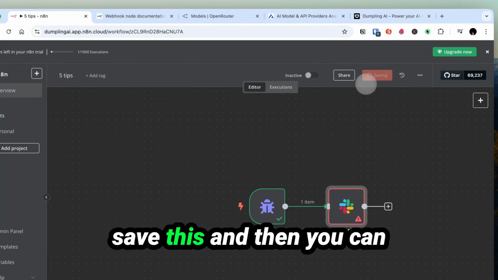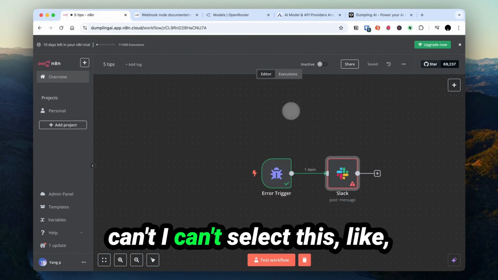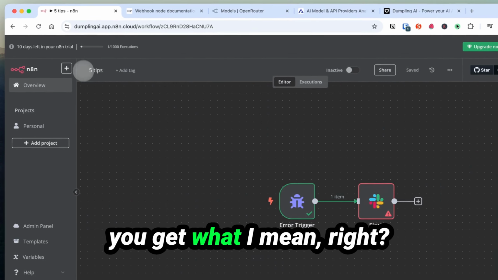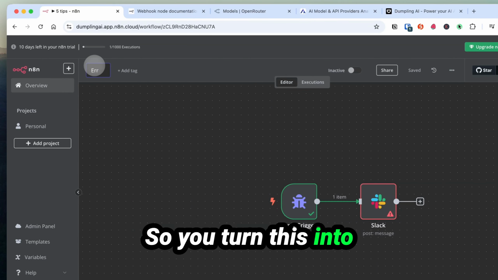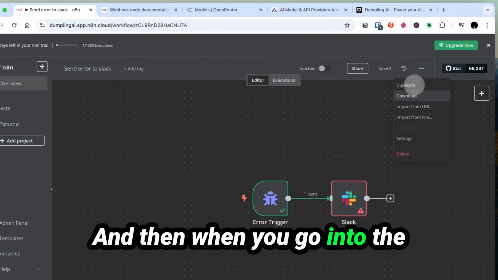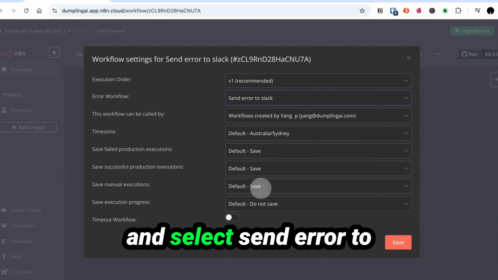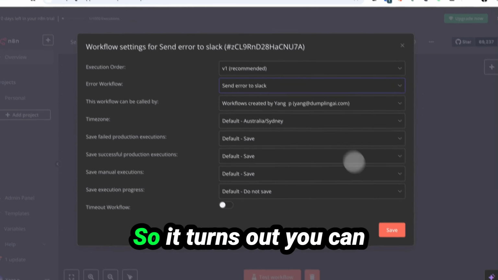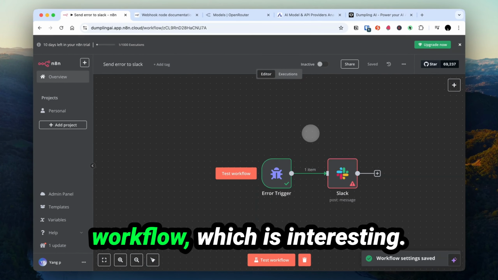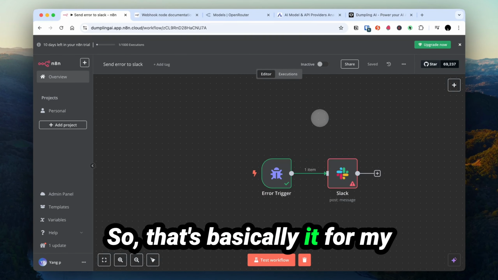You just need to save this and then you can set it as an error workflow. So I can't select this workflow as its own error workflow, I don't believe, but you get what I mean, right? So you turn this into send error to Slack, something like that. And then when you go into the actual workflow that you're bringing into production, you can come in and select send error to Slack as the error workflow. So it turns out you can select the same workflow as the error workflow, which is interesting, but that is the tip. So that's basically it for my top 5 tips.